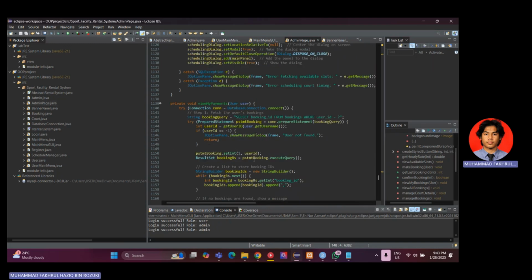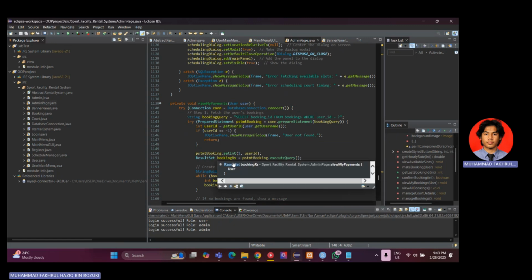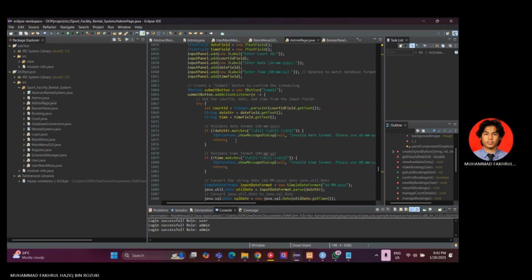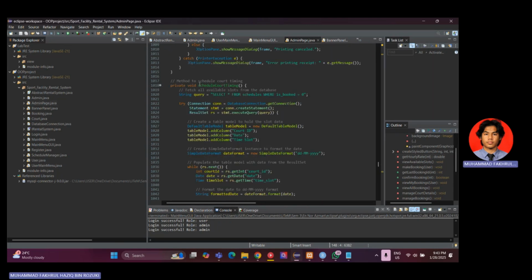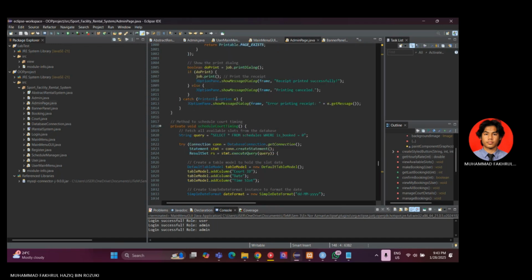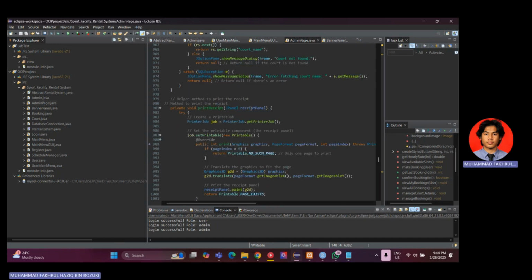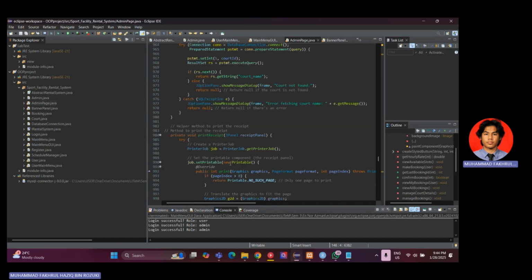We have view my payments. This is to view all the payments that have been done by the logged in persona in the past. We have schedule code timing. This is to schedule the slots available for the user to rent. Next, we have print receipt. This function is to print a receipt when a user successfully pays for the booking.